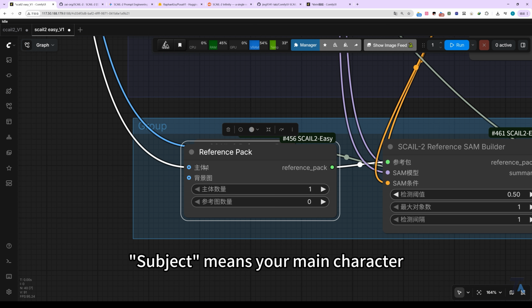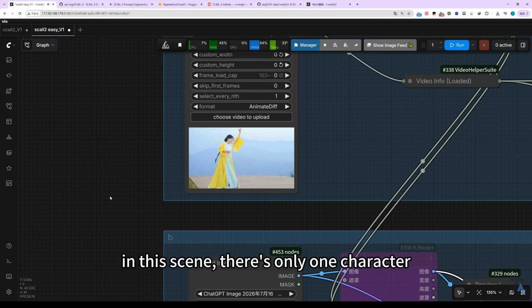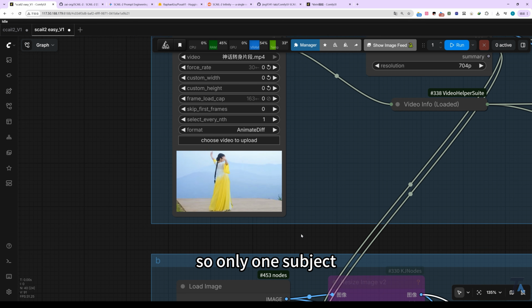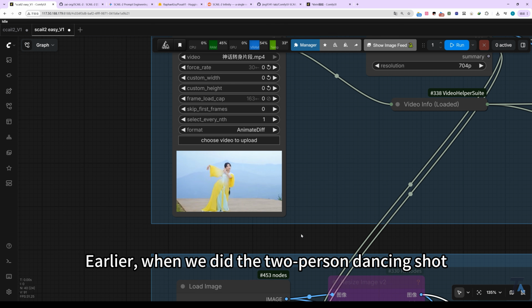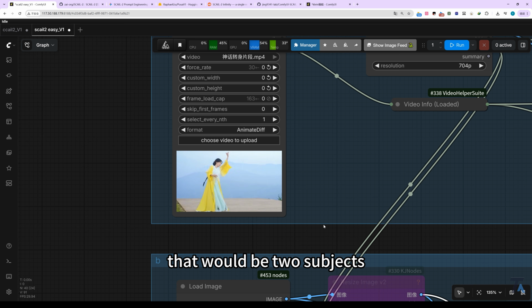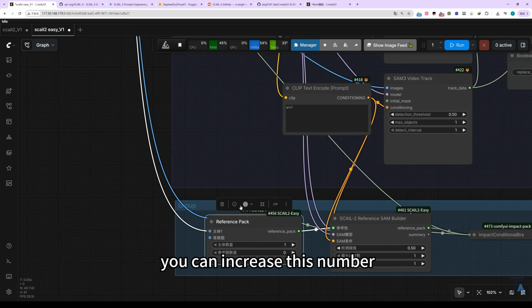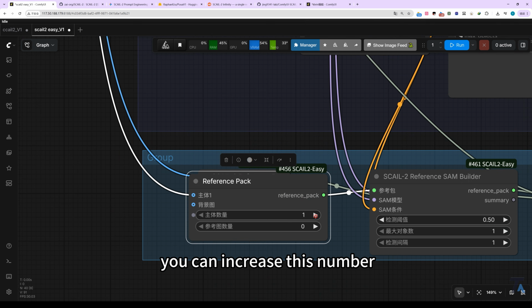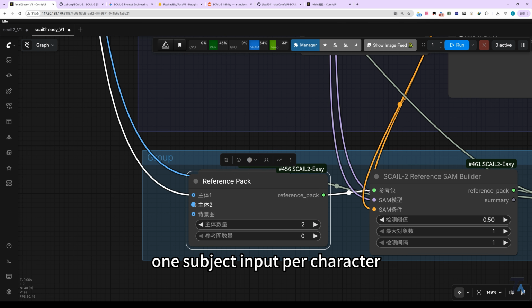Subject means your main character in this scene. There's only one character, so only one subject. Earlier, when we did the two-person dancing shot, if we wanted to replace both characters, that would be 2 subjects. When you need multiple subjects, you can increase this number. 1 subject input per character.